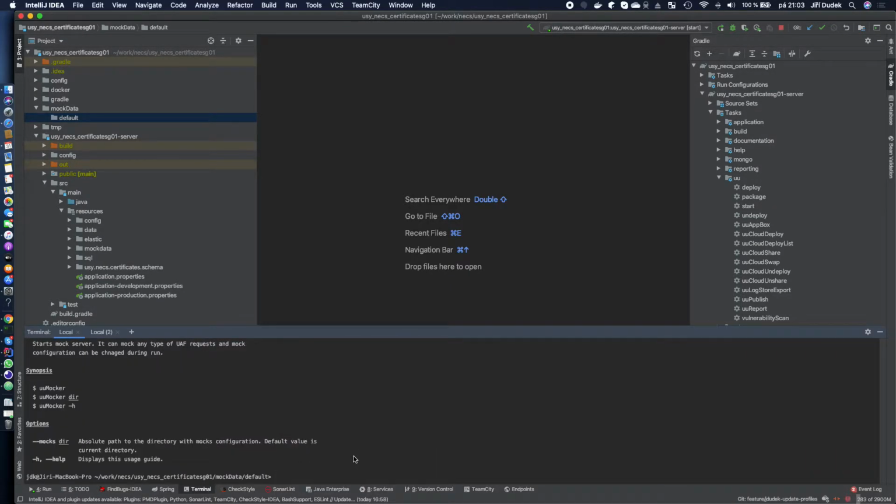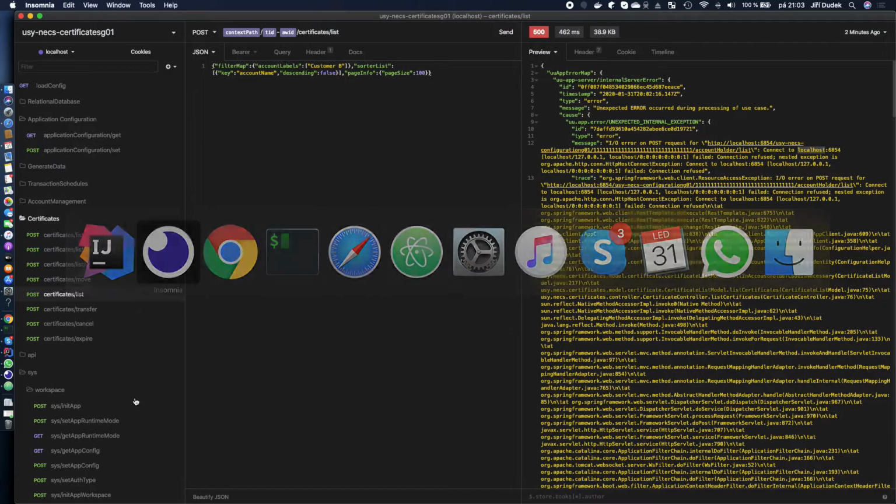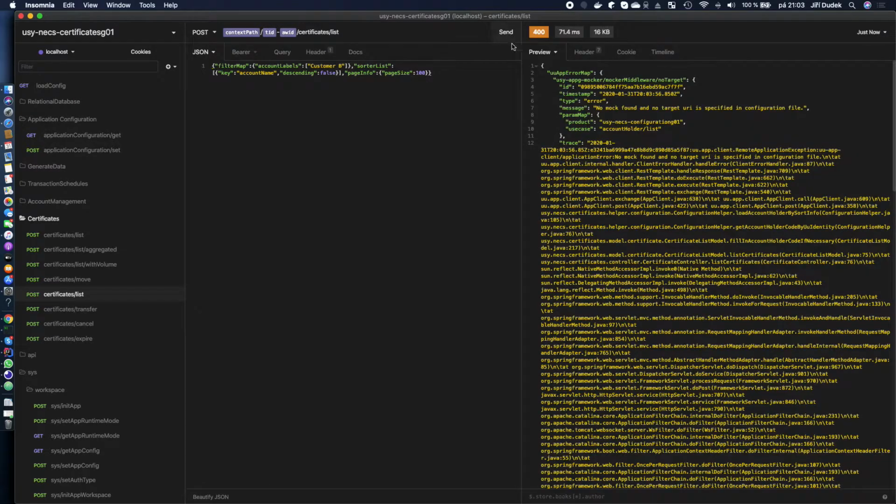you will see that you can either run it just without any parameters, which means that the mocks are taken from the current directory, or you can specify the directory from which the mocks should be read. I will just use the current directory. I have no mocks there, so the result will be almost the same. I will just execute it and I will get this error from uuMocker that no mock is specified.